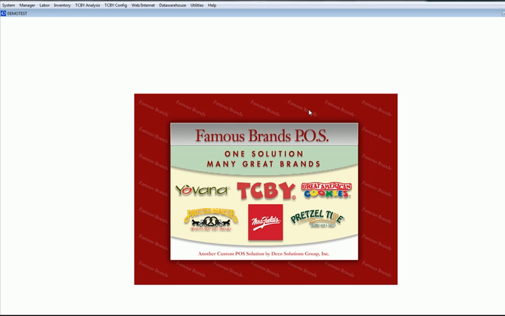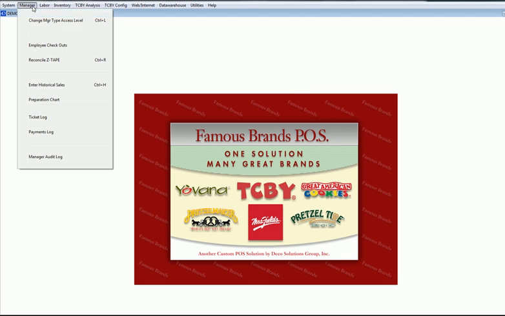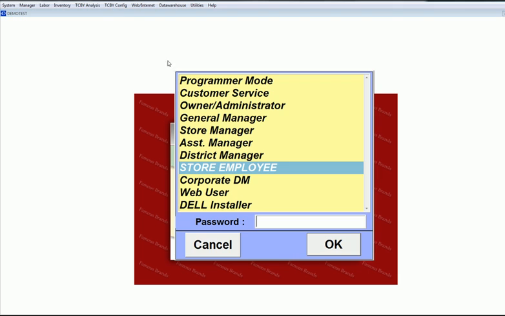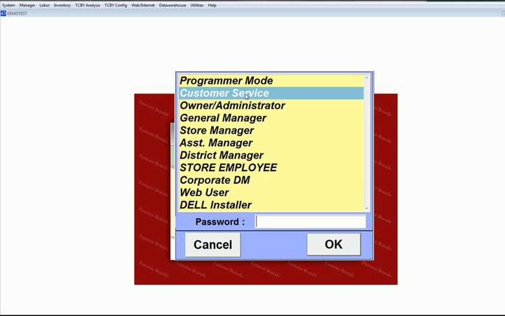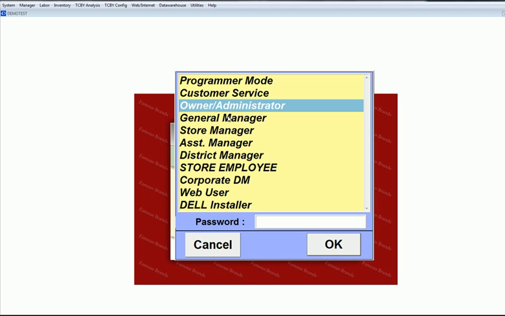To begin with the configuration options, the first thing you need to do is have the proper access level. To do this, go to Manager. The first option is Change Manager Type Access Level. Select it, and you will see a list of the available levels. The first two are generally only for DSG. Owner Administrator is obviously the owner.